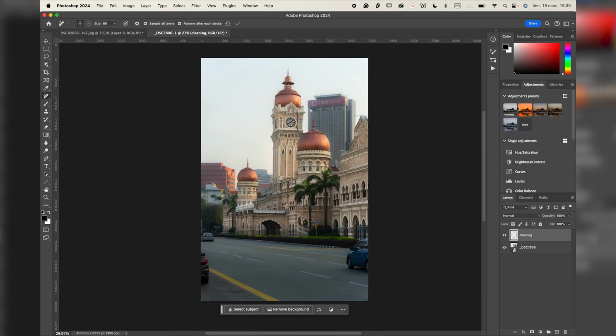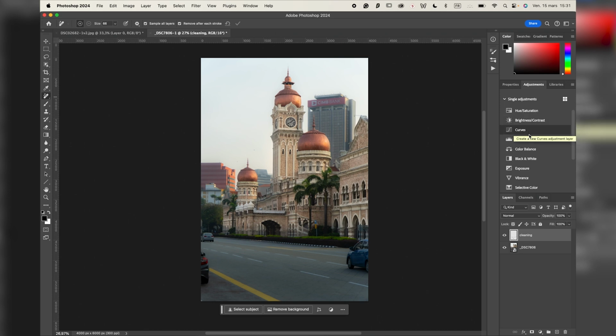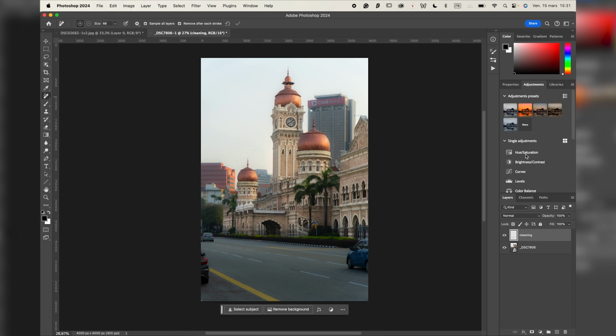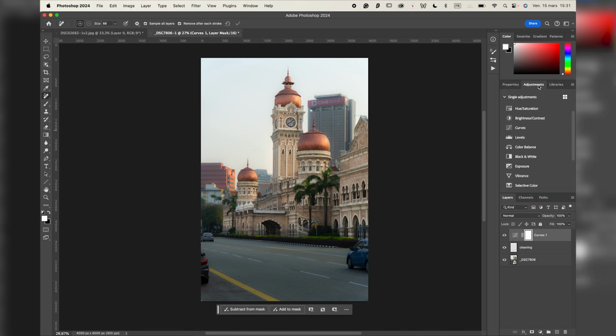Now let's talk about the adjustment panel. So here you're going to find all the tools you need to retouch your photo. So hue and saturation, brightness, contrast, curves, levels, color balance. I'm not going to talk about everything here, but for example, let's take curves. And let's say we want color balance.